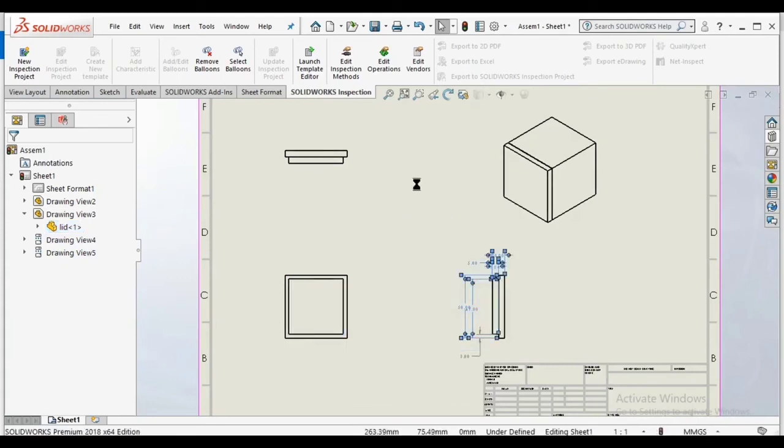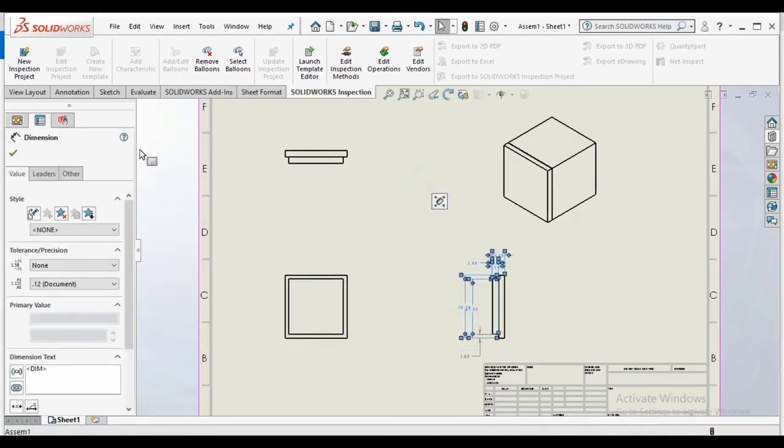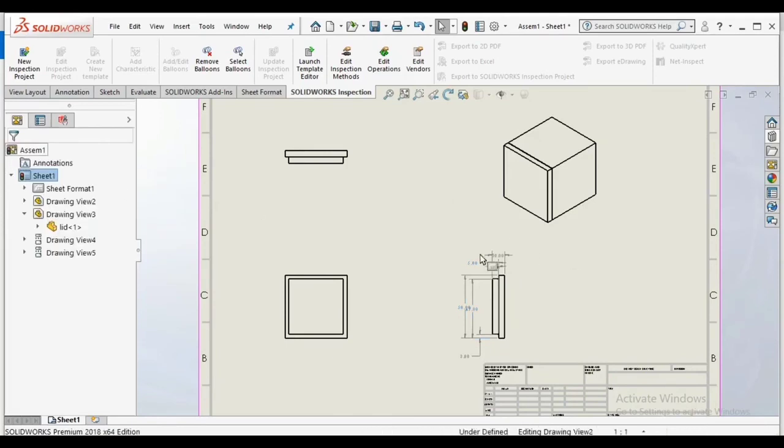So this was our today's lecture. We first did parts, then we went to assembly, then we went to drawing, and in next lecture we will start from parts, and we will do each and every feature and commands.